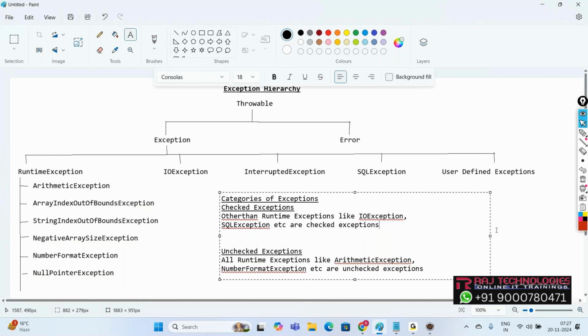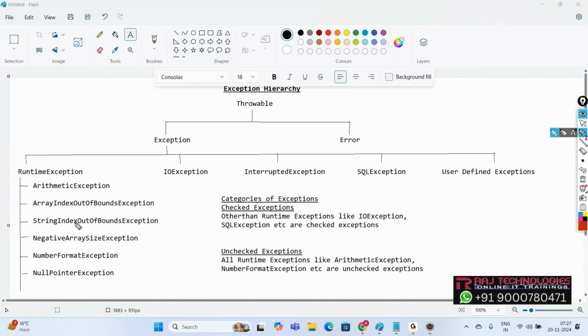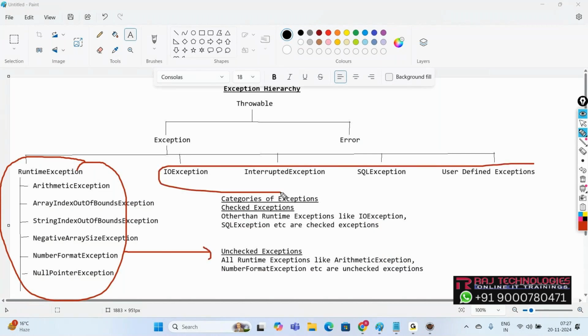So in this one, this runtime exception comes under which category? Unchecked exceptions. Other than runtime, all the remaining come under the category of checked exceptions. Checked exceptions are simple. Just a syntax rule which we have to follow, so it is taken care of by the compiler only.